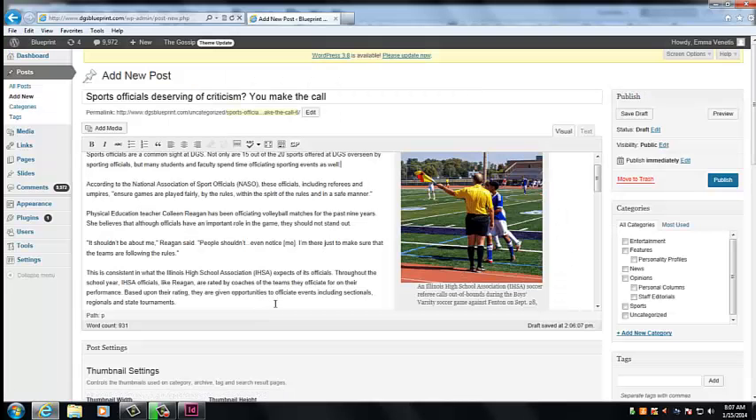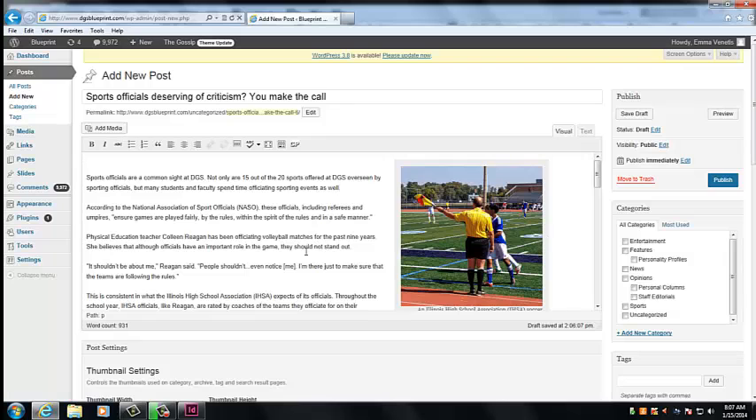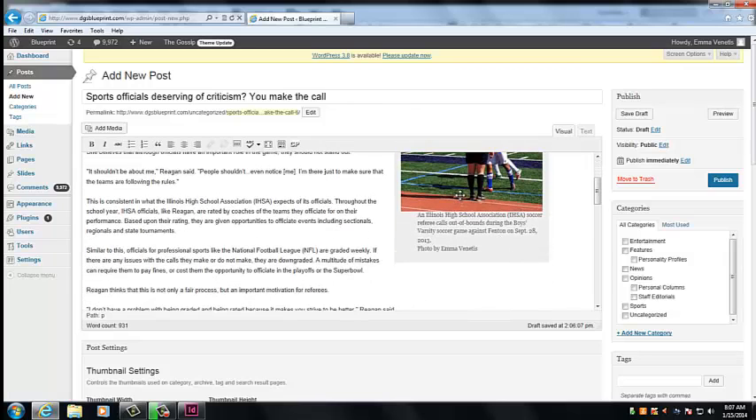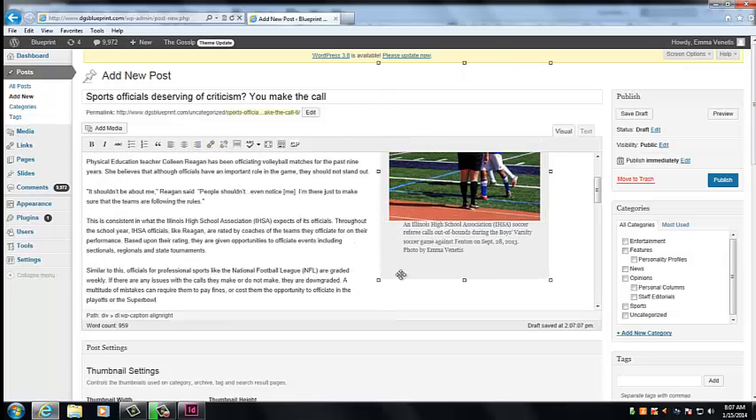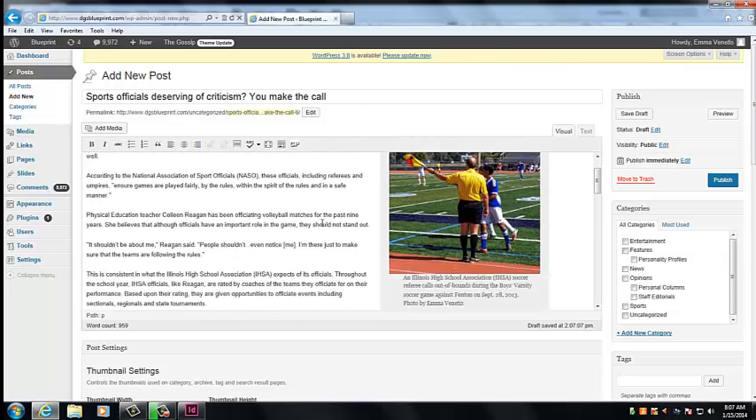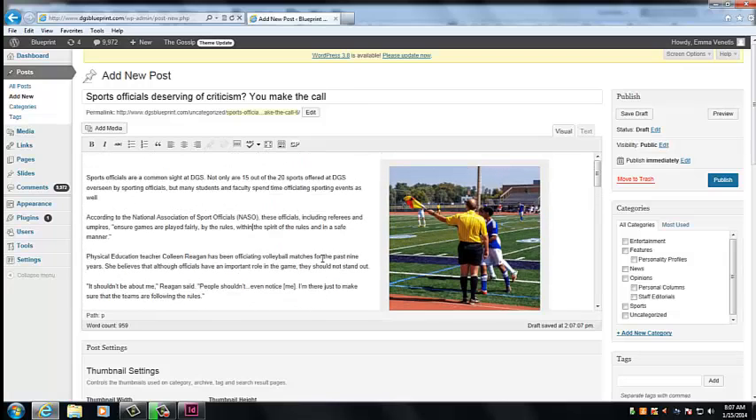And then update. And you can see now it's wrapped with the text and it's on this side. I can click on the picture, I can make it bigger, I can make the box around it bigger until I like how it looks. And this is kind of a difficult way to view the entire article, so I'm going to press preview to get a better idea of how it looks.